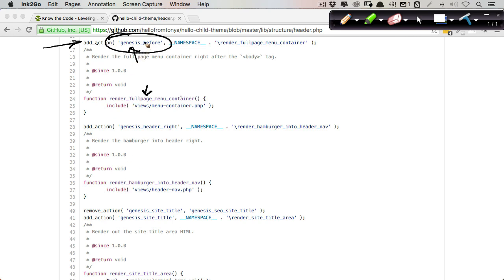Now, notice that when this fires, what's the name of the function? Render full page menu container. Render hamburger into the header nav. Render site title area. Render means that I'm sending it out from the web server out to the browser. That's what render means. Remember, I explained that to you before. I'm telling you specifically what this function does. It's including another file. See that? What does include mean? It means I'm loading that into memory.